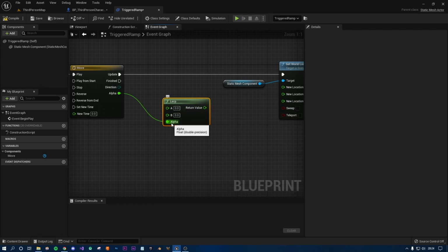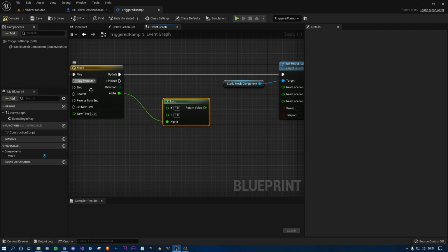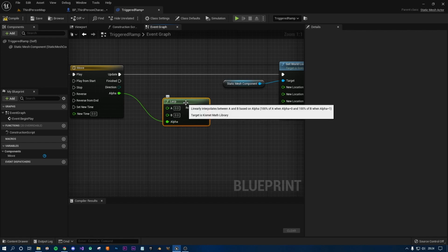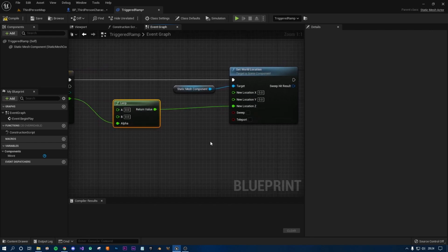So for example, when the alpha is set to 0, which it will be at the very beginning, it will be 100% of A. So whatever our default location is going to be A. But as this second goes by, as our timeline plays and we get to that second, our value is going to become 1, which means we're going to have 100% of B. So essentially, by having this timeline fade from 0 to 1, we're allowing our value to slowly change. So that will end up being our new Z location.